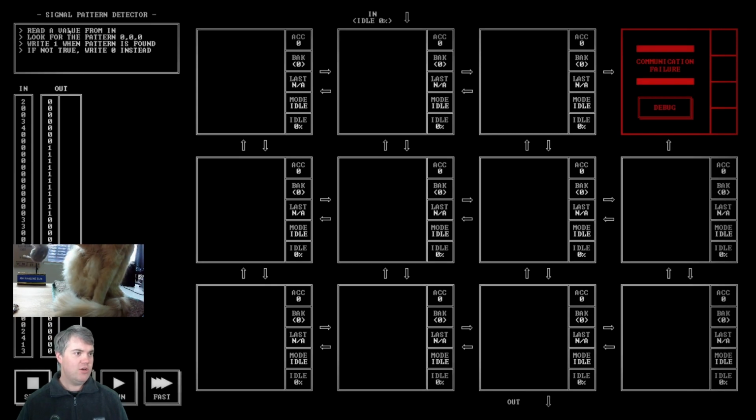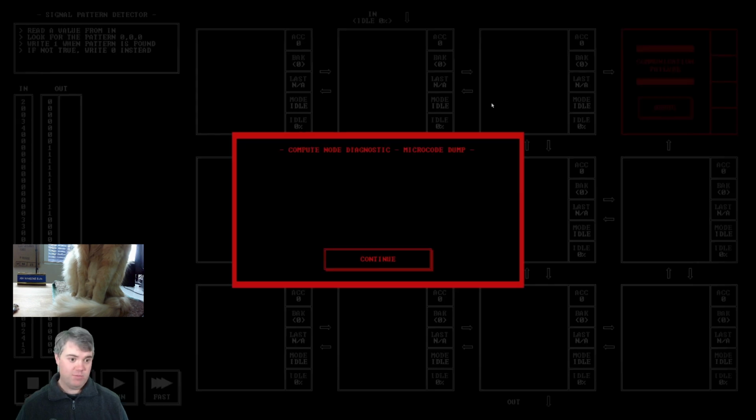Create new program. Okay, so signal pattern detector. First plot.